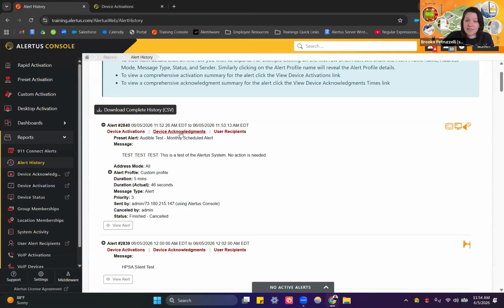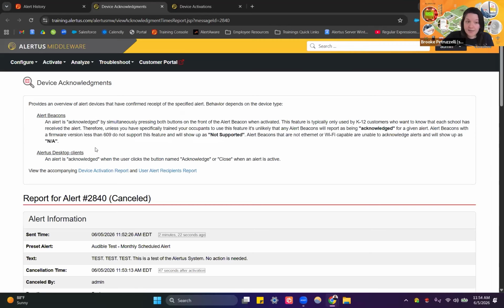The next report is device acknowledgements. So this one is going to be specifically for desktop clients where you can click that dismiss or acknowledge button. And also alert beacons, you can acknowledge if you press the two buttons right there on the little tiny screen. You can see the two black buttons on the front. If you press those at the same time, it will acknowledge the alert. Depending on how you have your dip switches set in the back, that might either turn off the sound or not. So up to you all with how you want to navigate that for your alert beacon alerts.